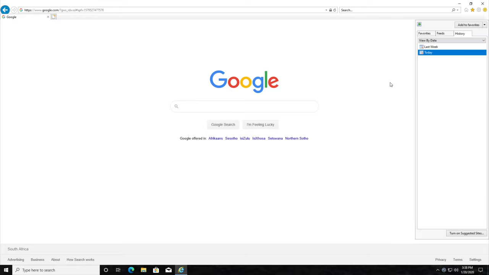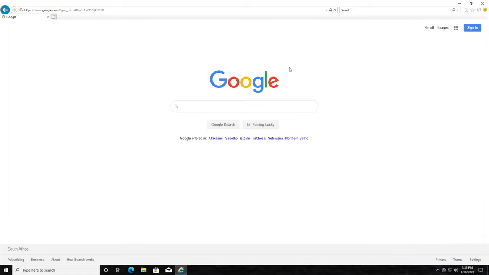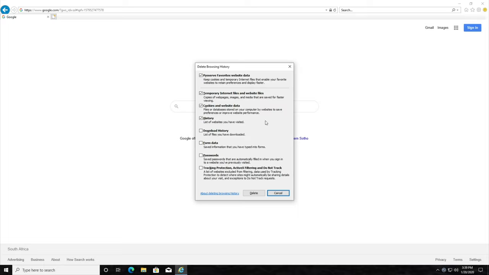If I hit Control H, you can see the history pop-up in the very far right, where we can check by week. So last week, today, probably last month, etc. And to clear it from here, it's a little bit more confusing. All we need to do inside of Internet Explorer is hold down Control, hold Shift, and press Delete, and it'll bring up this page over here, which is a lot easier than doing it otherwise.